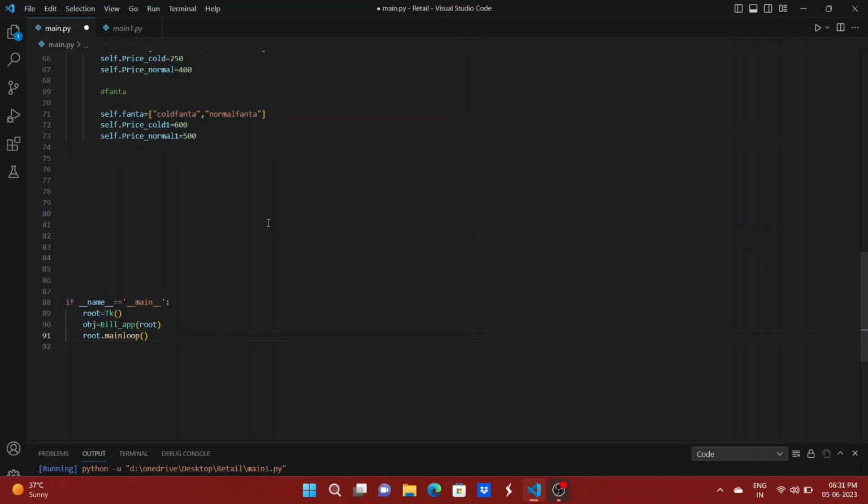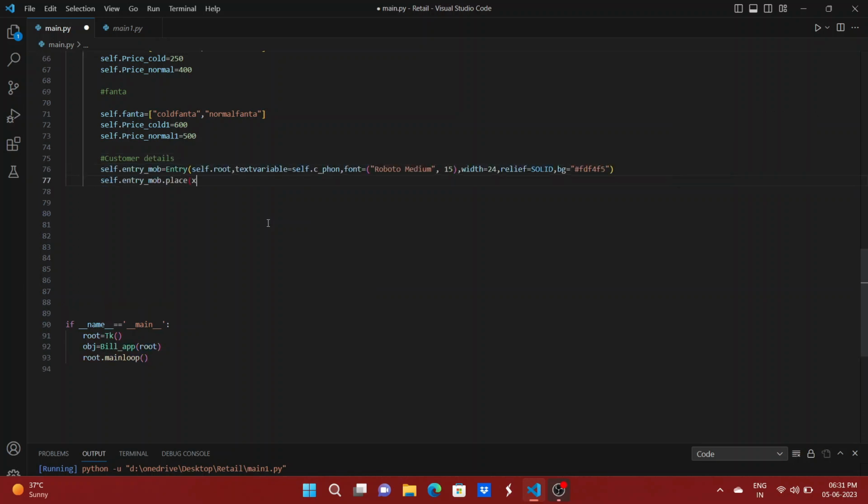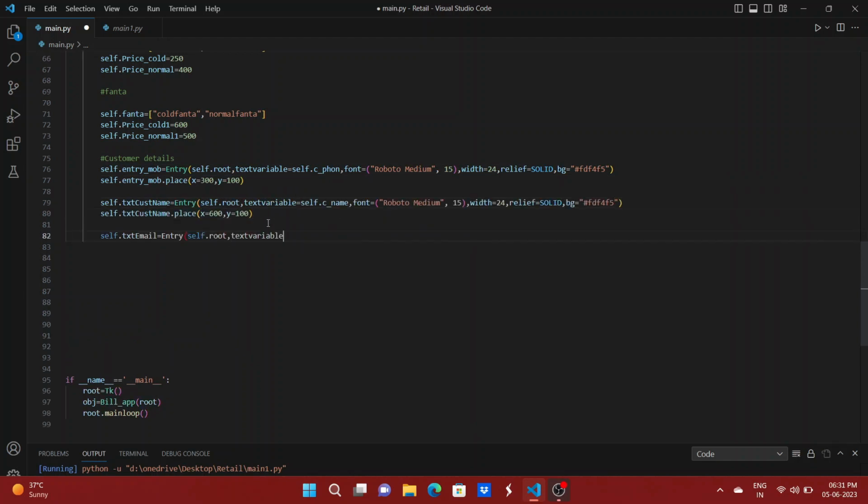Let's take a look at our UI part and create buttons, text fields, and other elements. First, we need a customer details area to capture the following information: mobile number, name, email. We will also set the background color and configure the height, width, and other factors according to our needs.